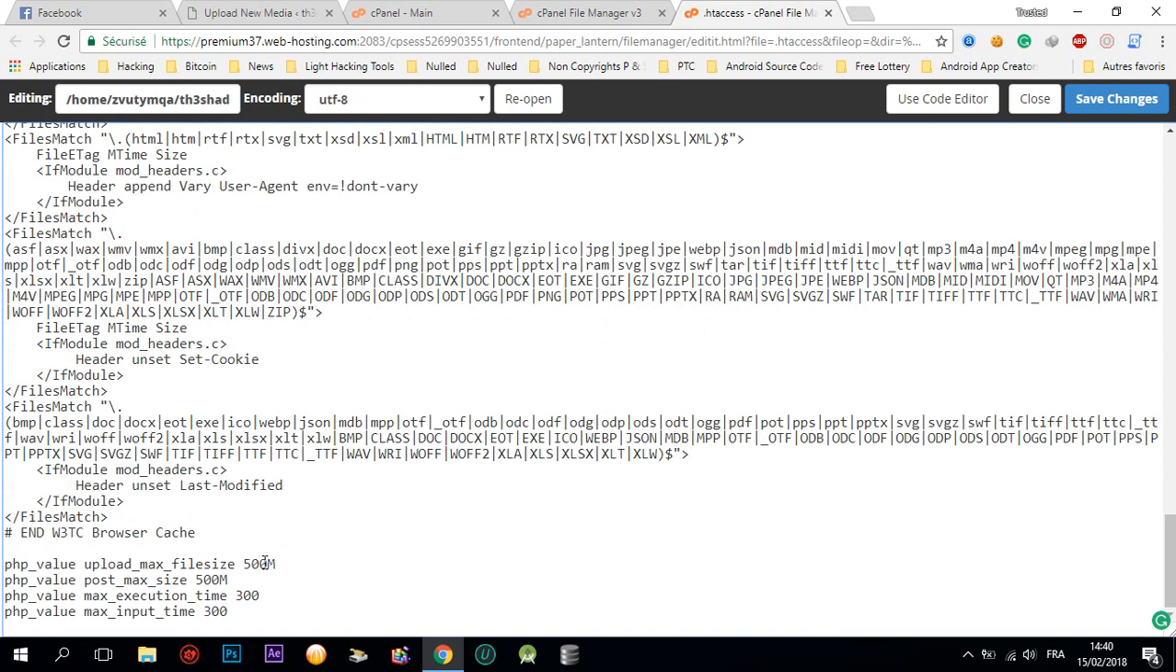So here you can decide what is the maximum upload file size. If you want 200, for me I want 500 mega. So I type this and I click on save changes.